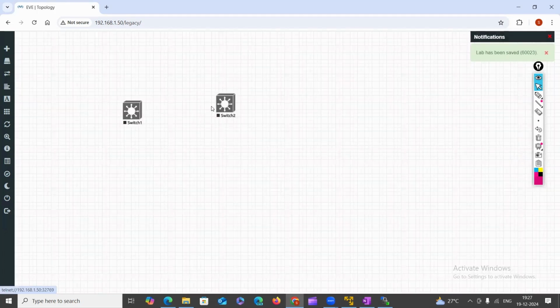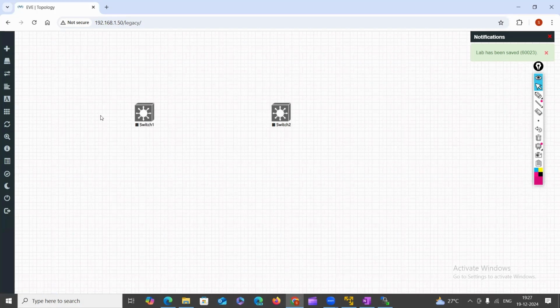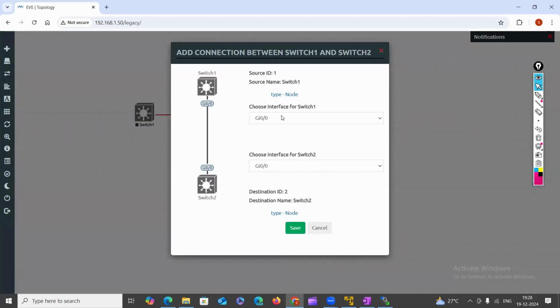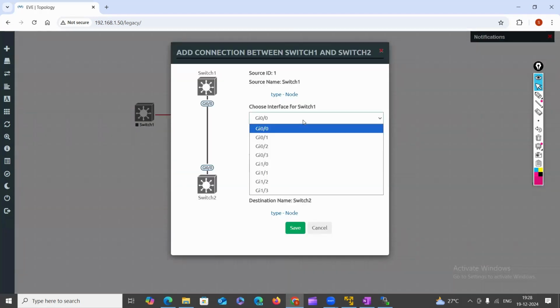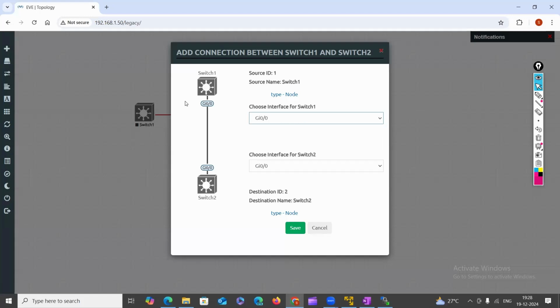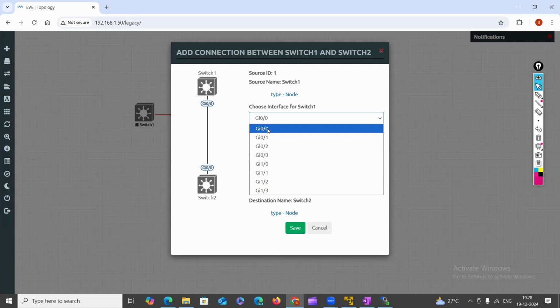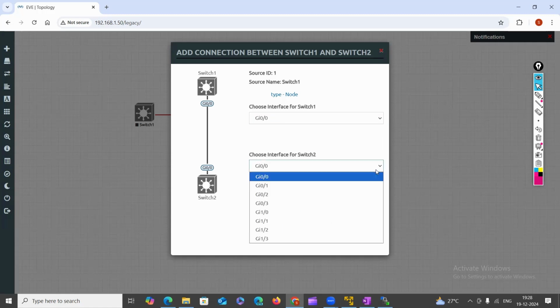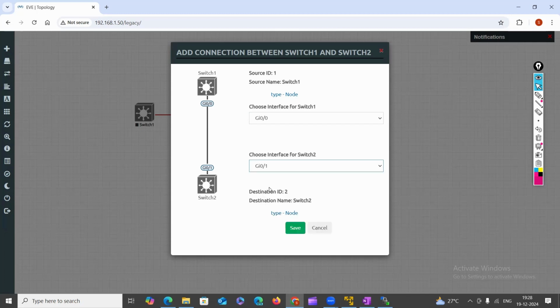So two devices will be added here. If you want to provide connectivity between the two devices, you can just place the cursor on the device and suddenly you can see a plug icon pop up. Click that plug and drop the link on the device you want to connect. When the pop-up comes, you can choose which port between the devices you want to use to connect. On switch 1, I'm going to use GigabitEthernet 0/0, and on switch 2, GigabitEthernet 0/1, like that.